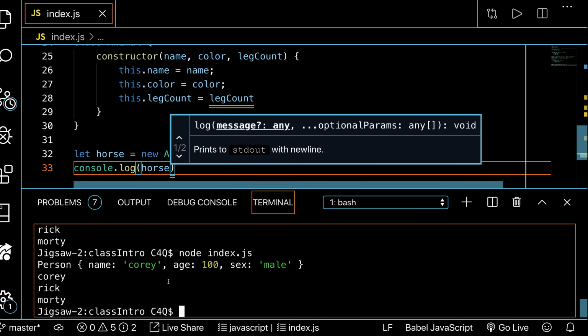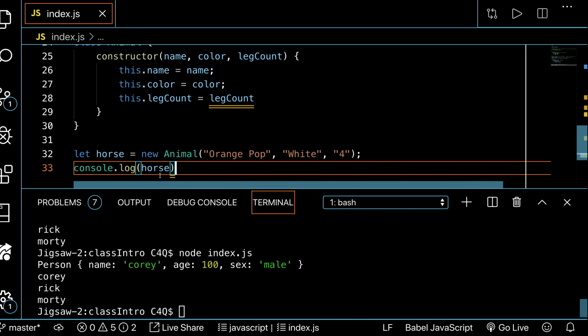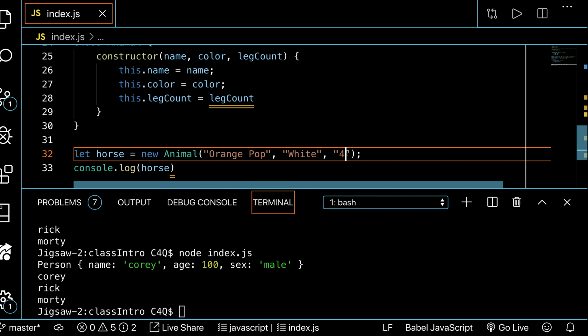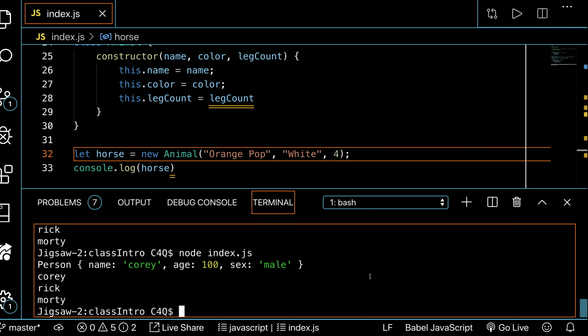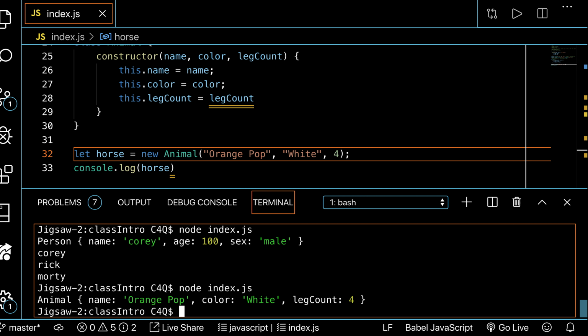So you have to put the leg count in quotes, even though it's a number? No, I don't. That was a mistake. Good catch, Ashia. I wasn't looking, but I think that was your voice, right? Nice. Question, does this have to be capitalized? No, this should not be capitalized. It should be lowercase. 100%, yeah. And we see we got this animal named Orange Pop, that is the color white and the leg count of 4 for now.